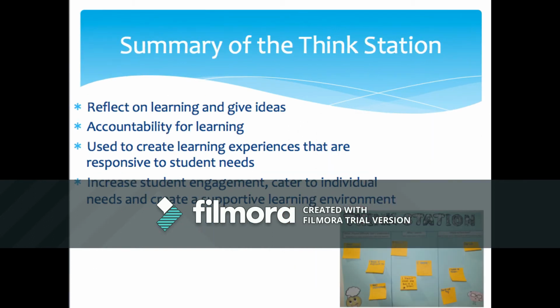The Think Station is a resource that will be used by students to reflect on their learning and provide the teacher with feedback and ideas in order to take accountability for their own learning. It will also be utilised by the teacher to create learning experiences that are responsive to student needs. This resource aims to increase student participation and engagement, cater to individual needs, and create a supportive environment where all students feel safe and valued, while promoting social and emotional well-being.